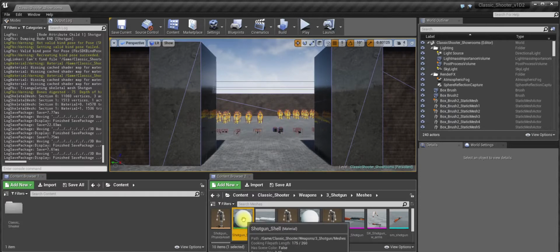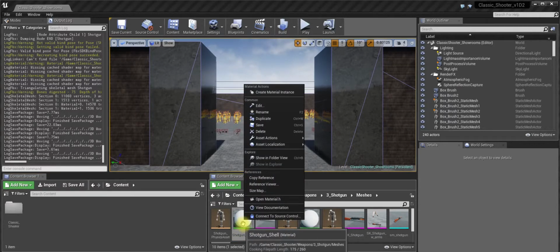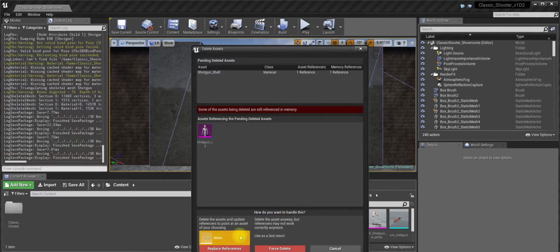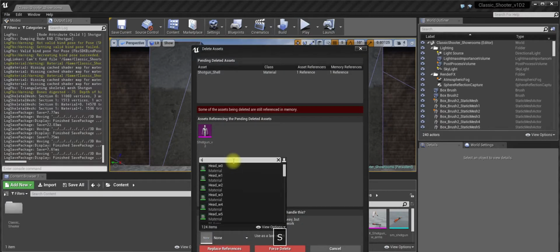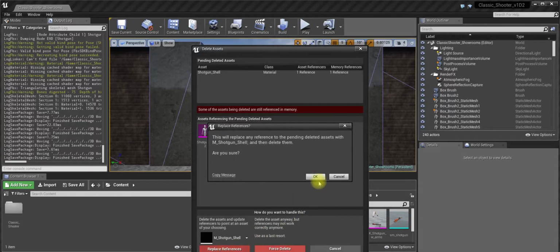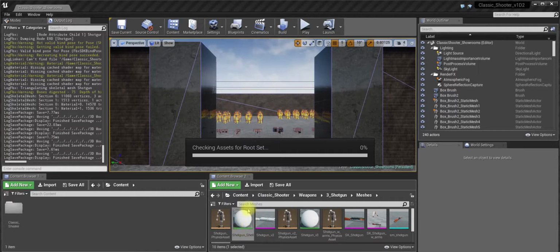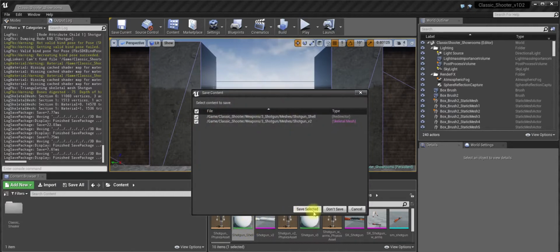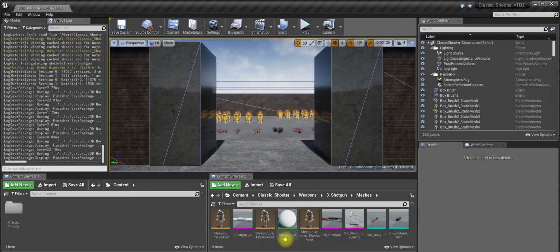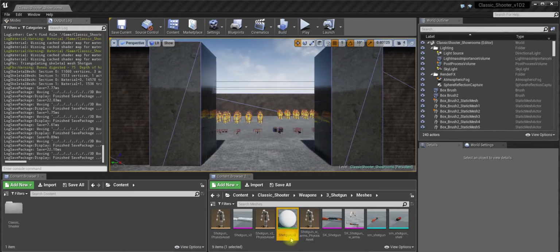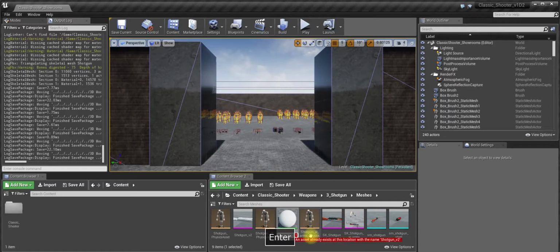Instead of shotgun shell, we will use the existing material. So we right click, delete, and replace reference. And we find our shotgun shell material, replace reference. So this deletes this material and replaces the reference with the one that we already have. Yes. And we have to create our new material. Should be shotgun version 2.